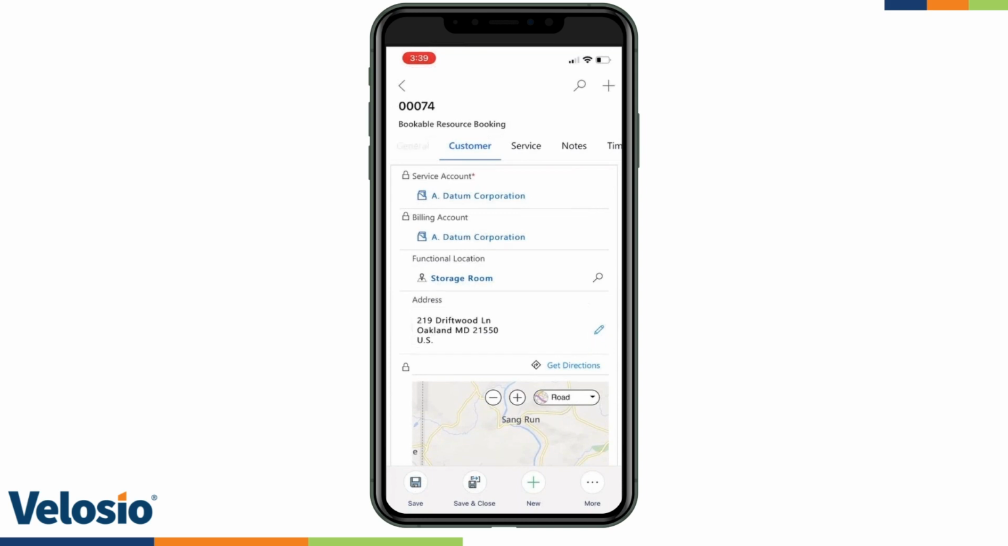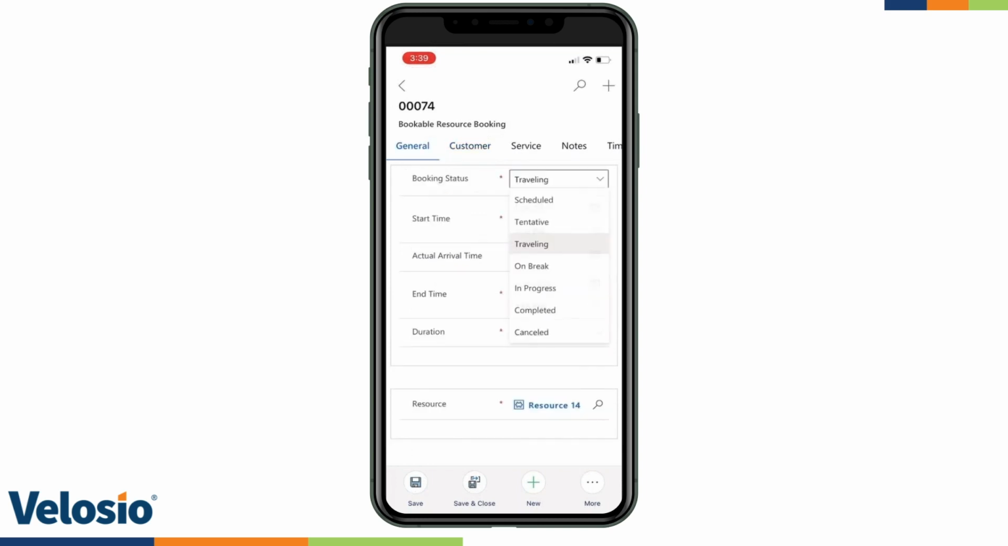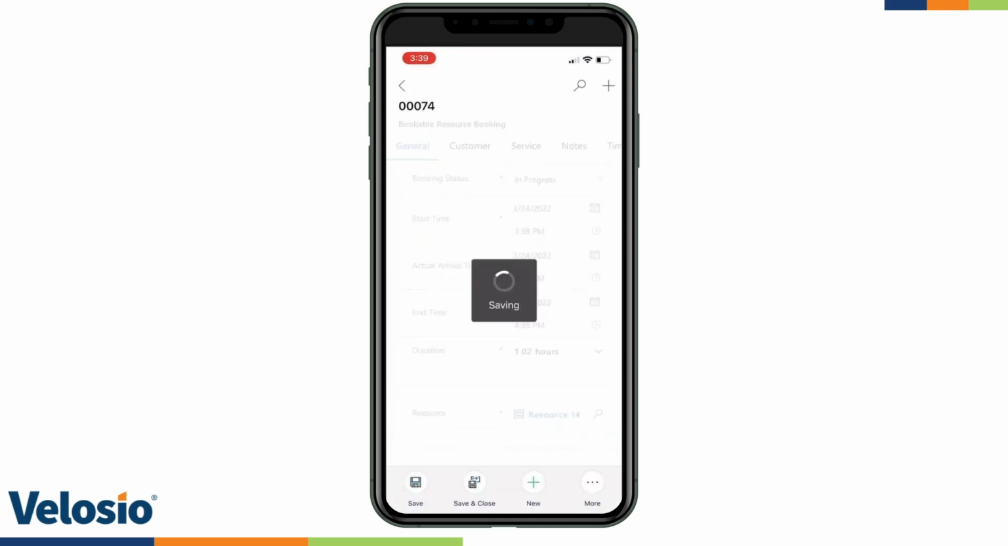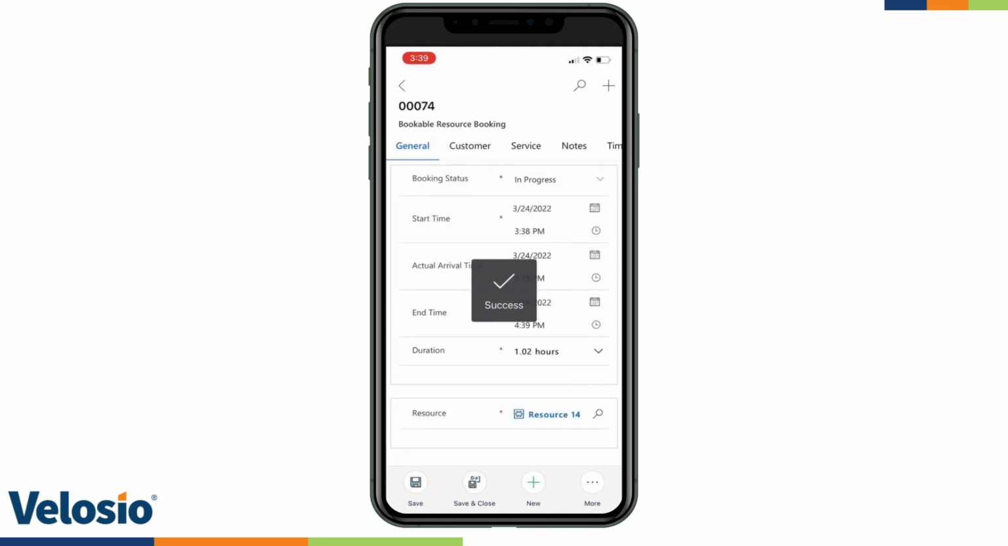Once the tech gets on site, what they'll do is go back to the general. They'll say they're in progress. They'll save it. And now what this means is it'll actually show back on the schedule board within Dynamics. It'll show the dispatcher or the manager that they're actually on site working. And as you notice, the actual arrival time just showed when this tech arrived on site.